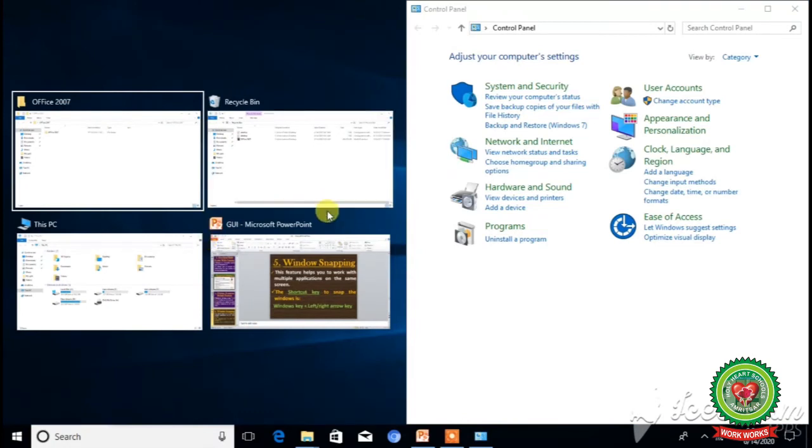After pressing, you will notice that the windows are snapped on the screen, means your 5 windows are displayed on a single screen. So this is the use of the window snapping feature by using the shortcut key window key plus left right arrow key.